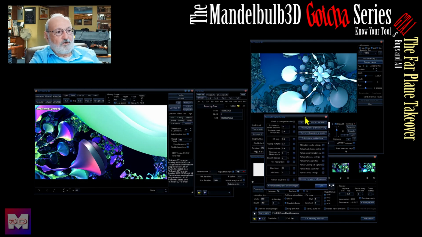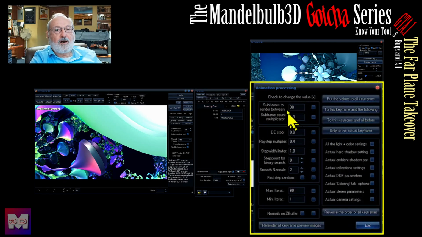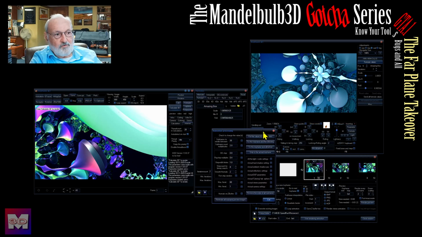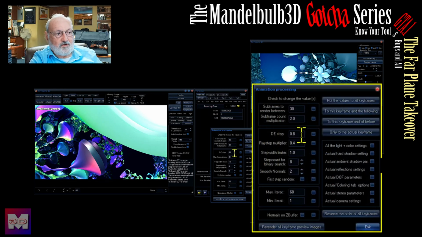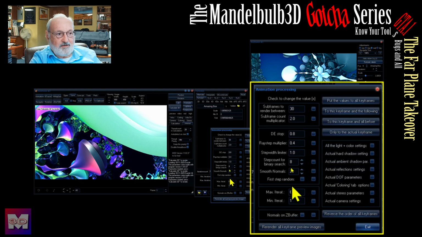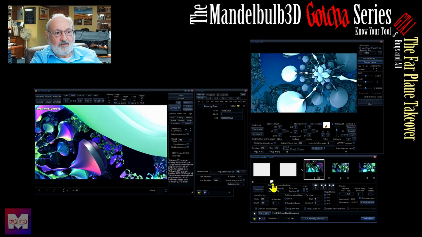The processing window, right here, does give you the option to modify certain values that are associated with each of these keyframes. For instance, if I wanted to change the DE stop on each of these keyframes, I can do that very easily. But there is no far plane modification in this processing window. The point is that once that far plane is set into that keyframe, that's set into the keyframe. There's nothing you can do about it.